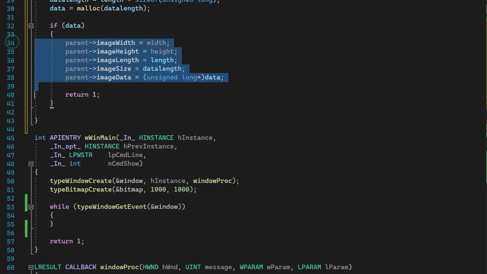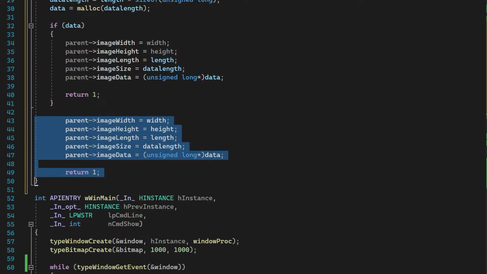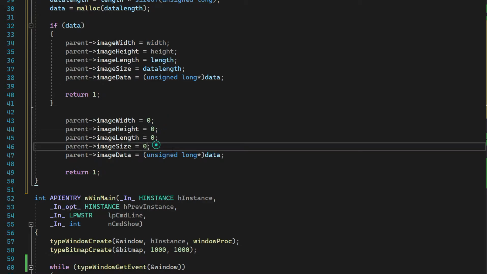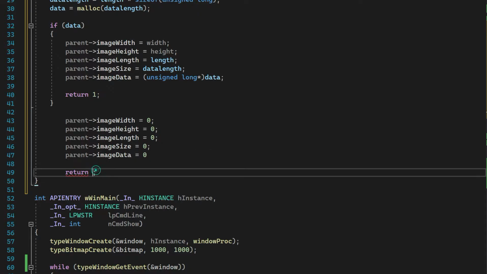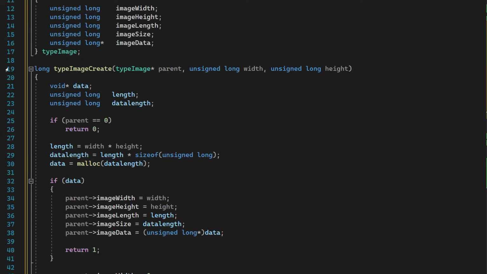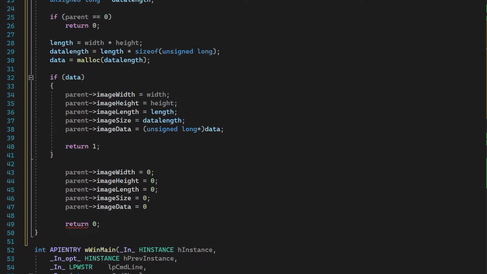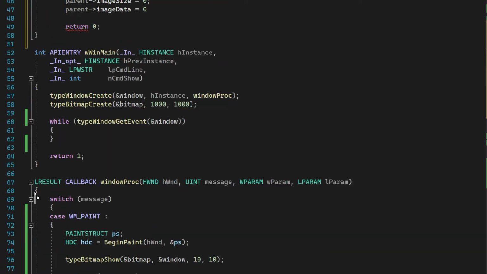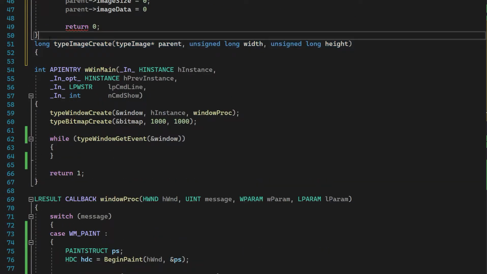We also have to check if it doesn't work. So we put everything to 0. Everything equals 0, return 0. Okay, now we delete it. Always be sure to create and delete so that we don't have memory leaks.